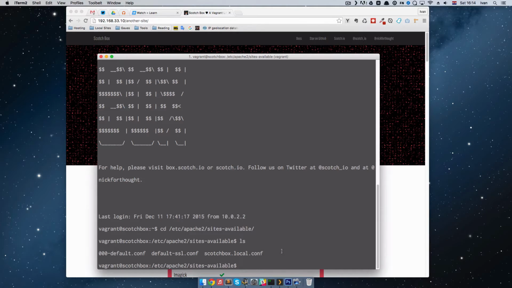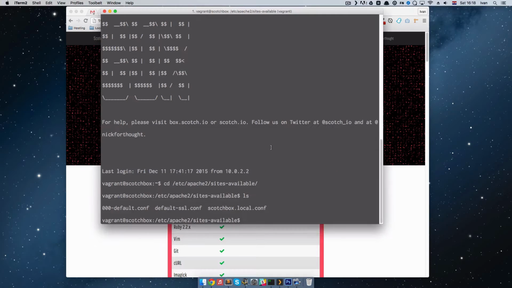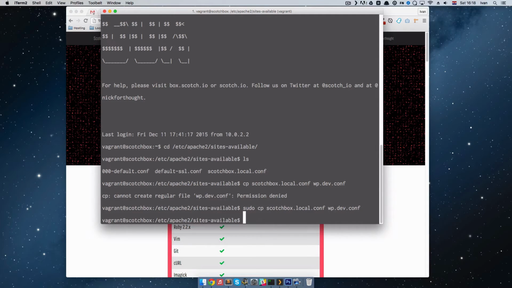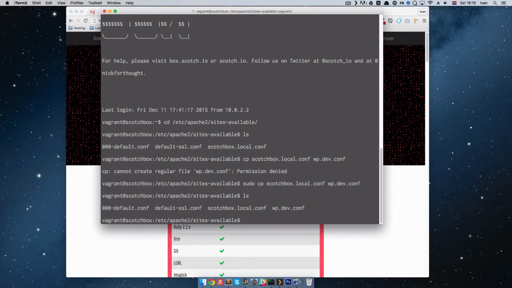And we're not going to actually use that file, but we're going to create another file. So I'm just going to copy and rename this file. So you just do cp scotchbox.local.conf, and we're going to name our file by the name of our domain. So it's going to be named wp.dev.conf. Okay, so you have to do this with sudo, so sudo cp and so on. Okay, now that we did that, if we list our files, we can see that we have this wp.dev.conf file.